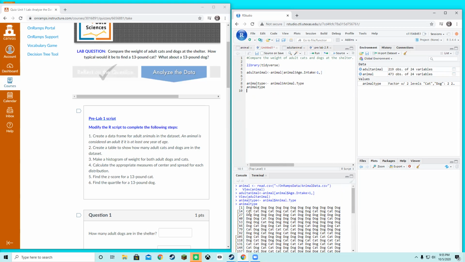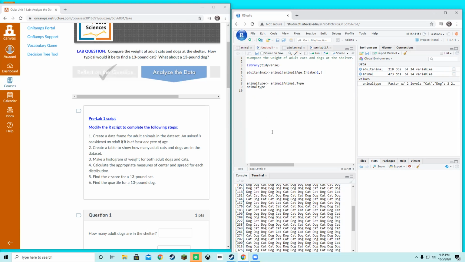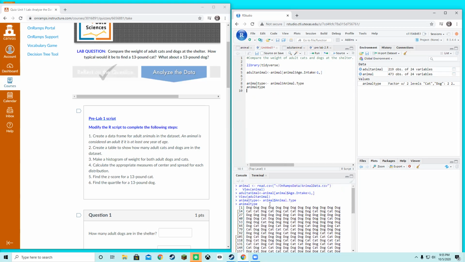Okay, so now it's a list of dogs, cats, dogs, cats. We want to count how many cats and dogs there are. Since this is a vector, we can find its length now. So try typing in length at the beginning of line 9, before animal type. You don't have to erase it, but type in length. And then type in which. And then type in animal type.